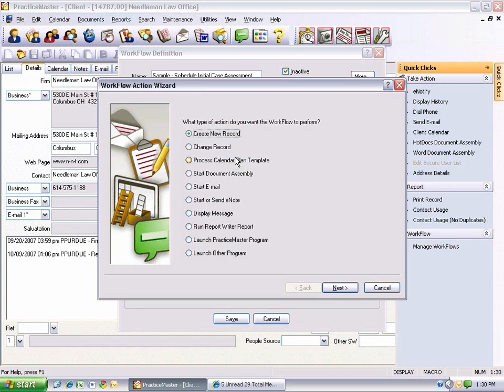Now, in my example that we started with, we created a calendar record. That was create a new record for the calendar file. Process a calendar plan template: you may remember I said if you put in a statute date in a special field to hold the statute date for the client, it can automatically generate 25 reminders. That would be a calendar plan based on statute date.